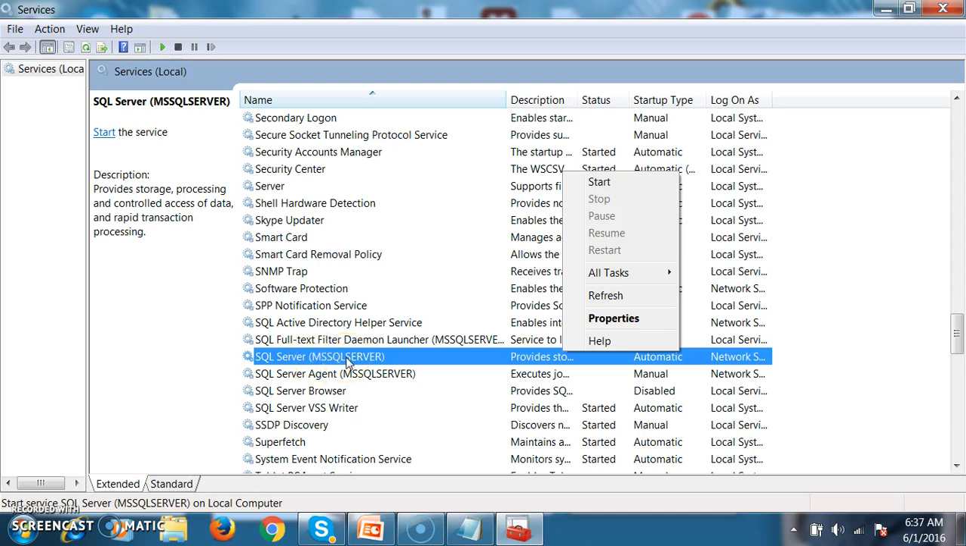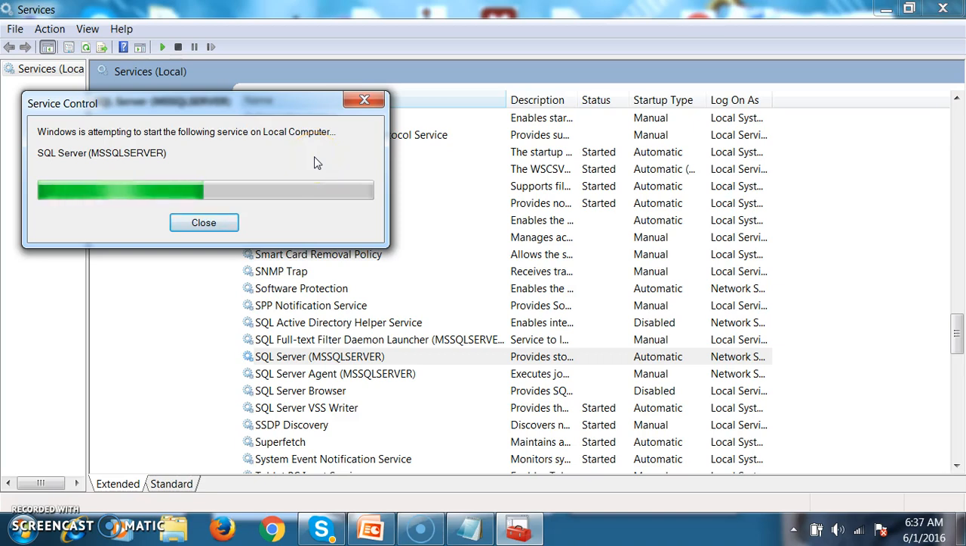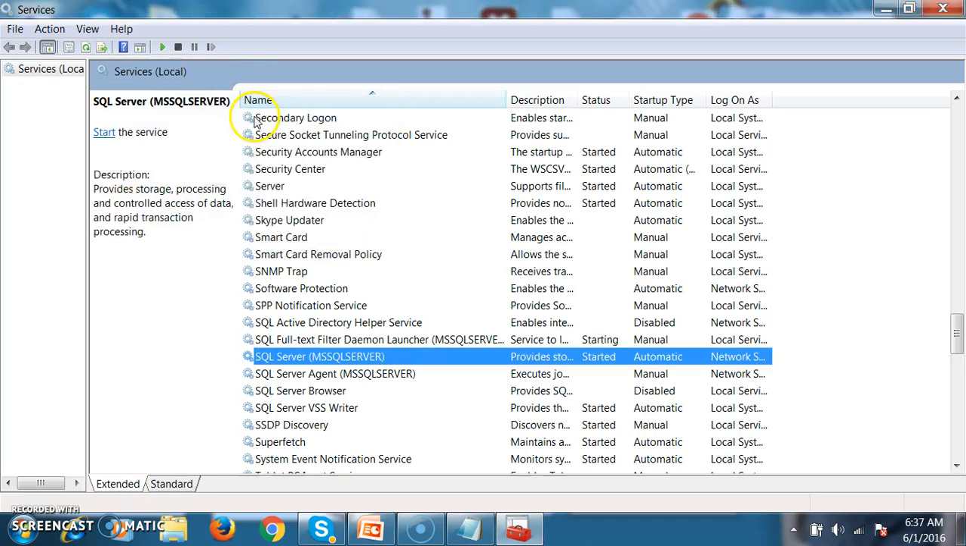Whenever you restart your system, by default the OS will start your SQL Server. I will right click and start the server. So now I am trying to start my SQL Server. Is it clear? Now this is the database server.